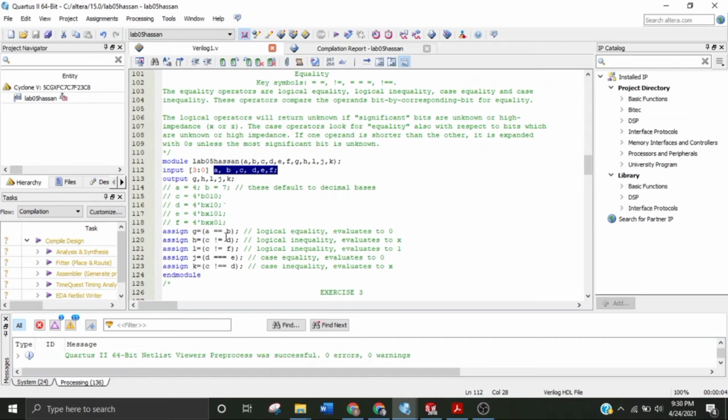So here I am assigning A equals to B. The logical equality will equate to 0 where A is logical not equal to B. Then this is logical equality. C is logical inequality, and then D equals X, because here the value of D is unknown. So this answer should appear in the output while we simulate: 0x1 0x.